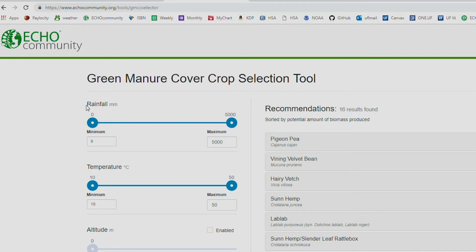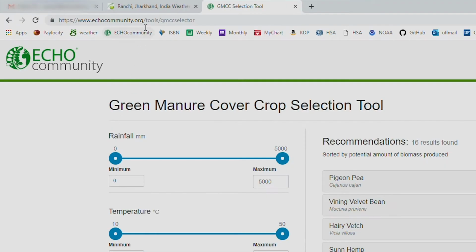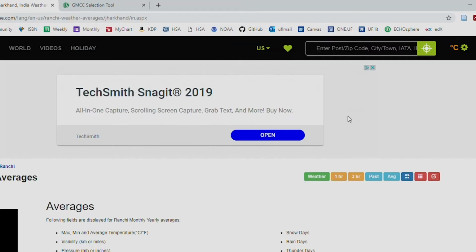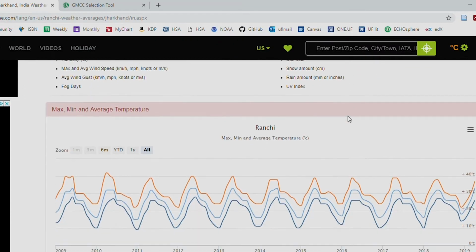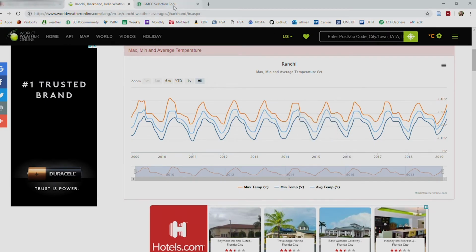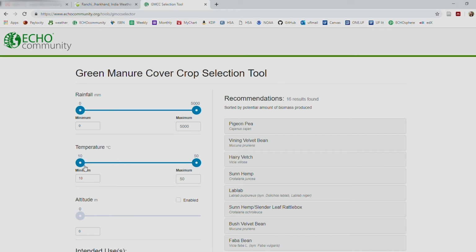To find out how much rainfall and what temperatures crops experience during the season I want to grow the crop, I can go to all sorts of websites. I will often use information from World Weather Online or climate data resources. I can see that year-round, average temperatures stay between 15 and 32 degrees Celsius. So I can put that in by simply clicking and holding these blue circles and dragging them in. Alternatively, I can also type these values into these boxes. Okay, so that did not narrow down our focus on which cover crops to try quite yet.